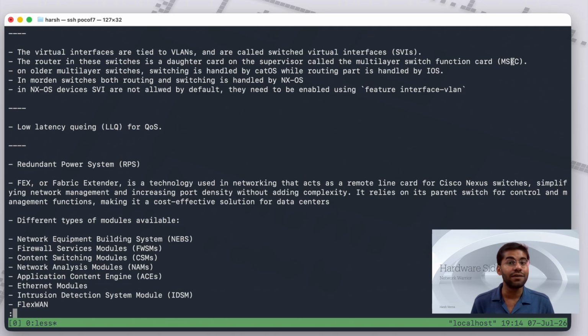Next is FEX, which is such an inclusive thing, because it took a lot of time for me to understand what a FEX is. FEX is like a switch, but it is not a switch. Let me explain. FEX stands for Fabric Extender. It is a technology used in networking that acts as a remote line card for Cisco Nexus switches, simplifying network management and increasing port density without adding much complexity.